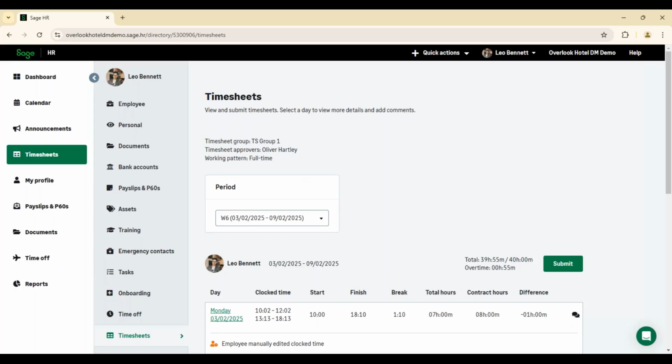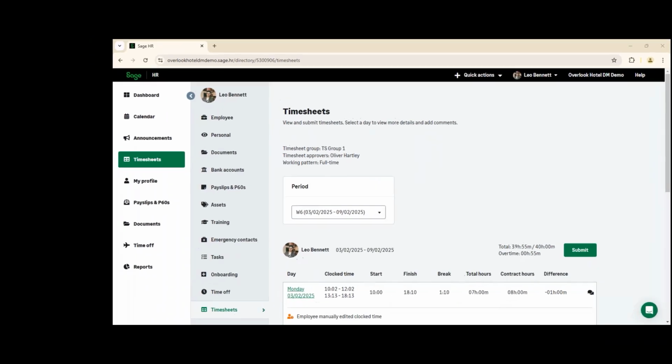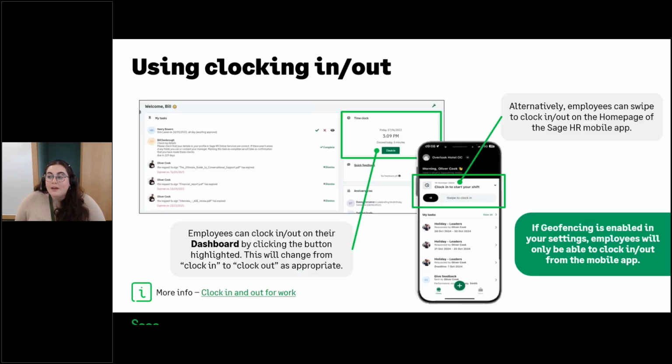But yeah, that's about all there is to it really for clocking in and clocking out. Remember, they can do that on the portal, or if they've enabled geofencing, that will be on the app by swiping in or swiping out.